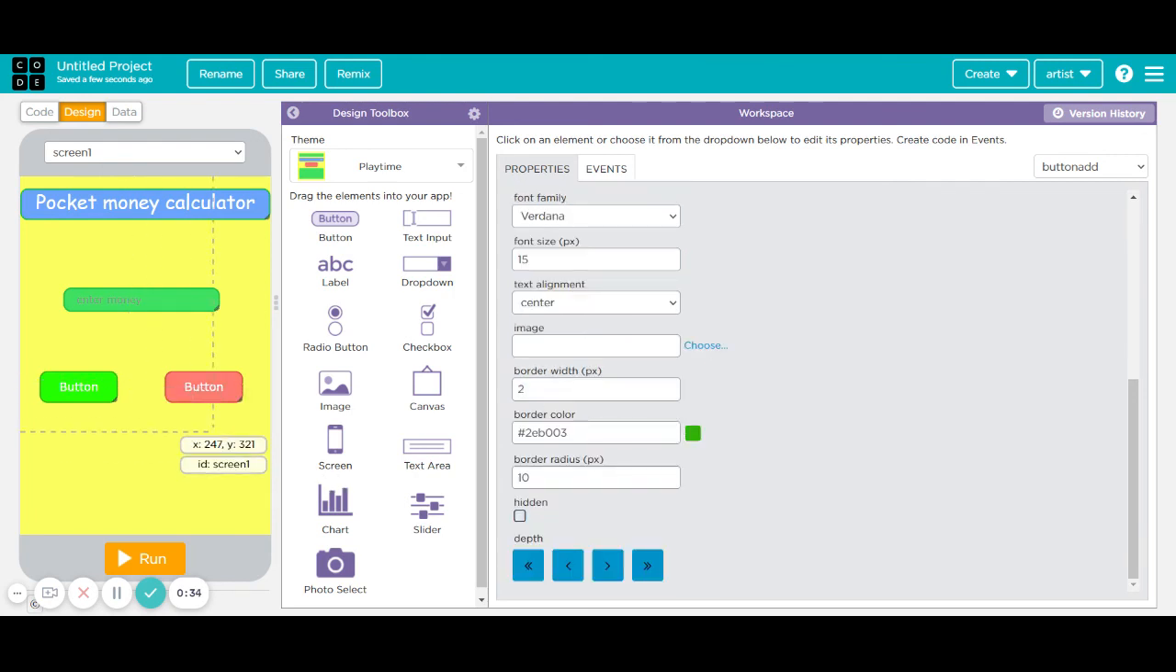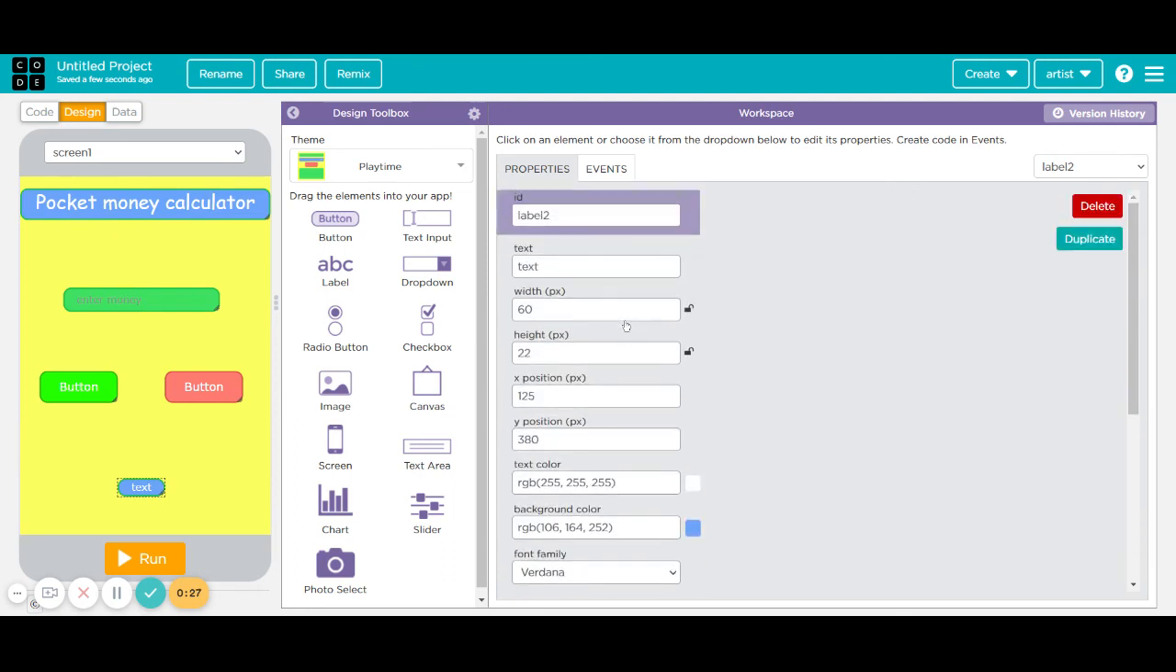Then for displaying the total money we have left, I will add a label down. I will name the label as label column, and I will add the text as on and make it straight. That's all, our design is done. Tomorrow I will meet you with how to code the app.